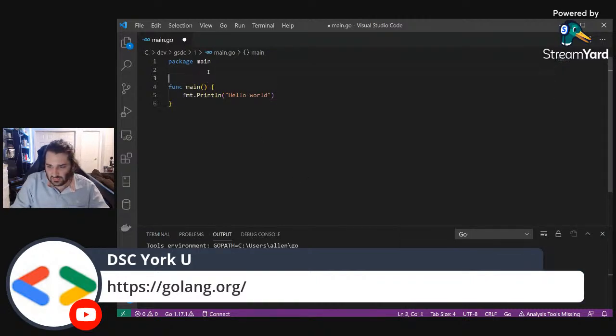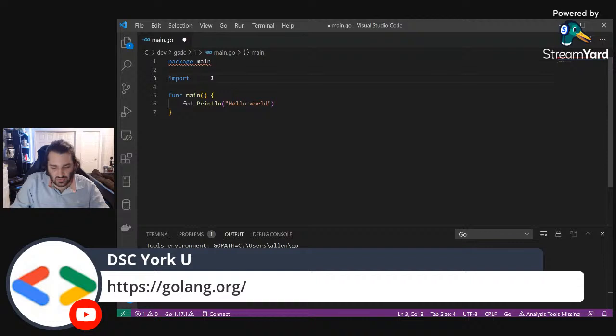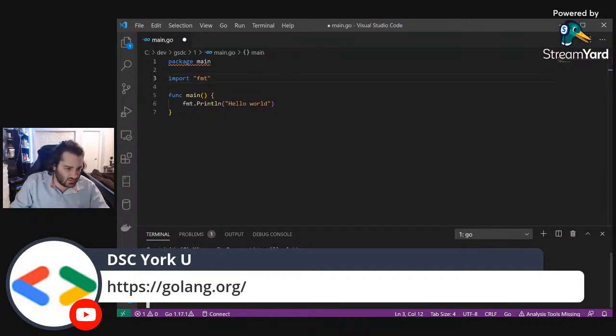So, you know, Golang is lit. I might have to switch to it if I'm getting too much of a headache. Import fmt, right, and cd into the dev folder, and let's go mod init. Let's call this main. Cool.